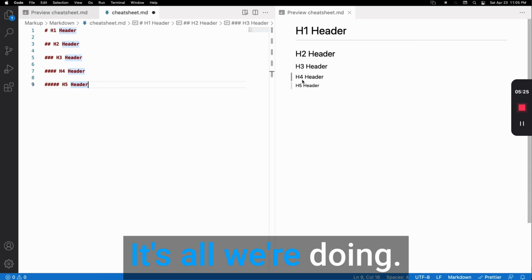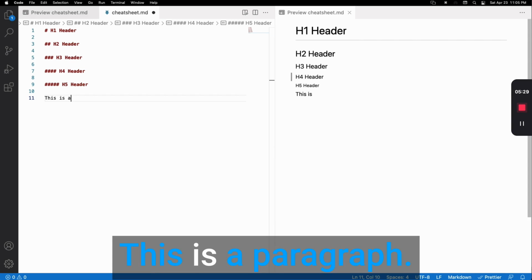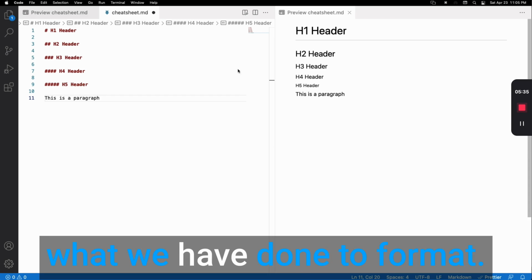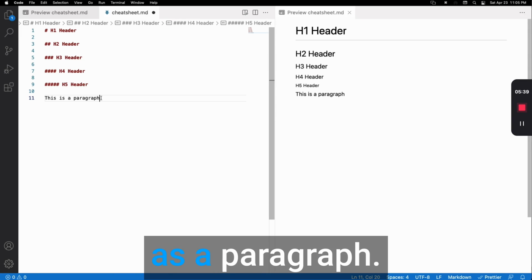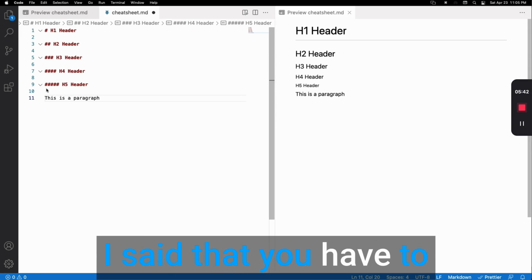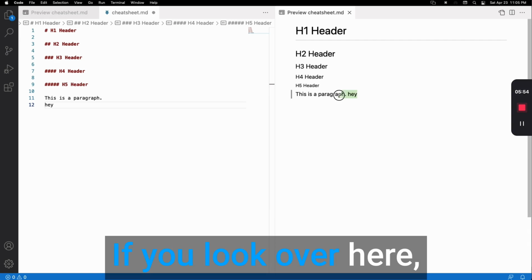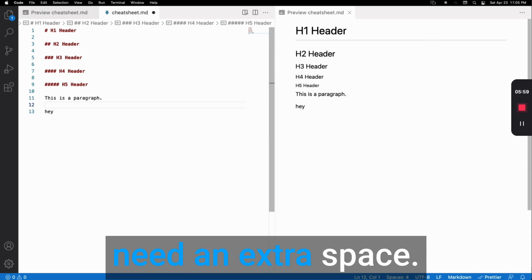That's all we're doing. All right, so next we want to create a paragraph. This is a paragraph. Note that there's nothing fancy about what we have done to format this as a paragraph. It just identifies it as a paragraph. Now remember when I said that you have to space everything on a line? Let's say this is a paragraph period, and I wanted to be on a new line and say, hey, if you look over here, it didn't put it on a new line. The reason is because we need an extra space.